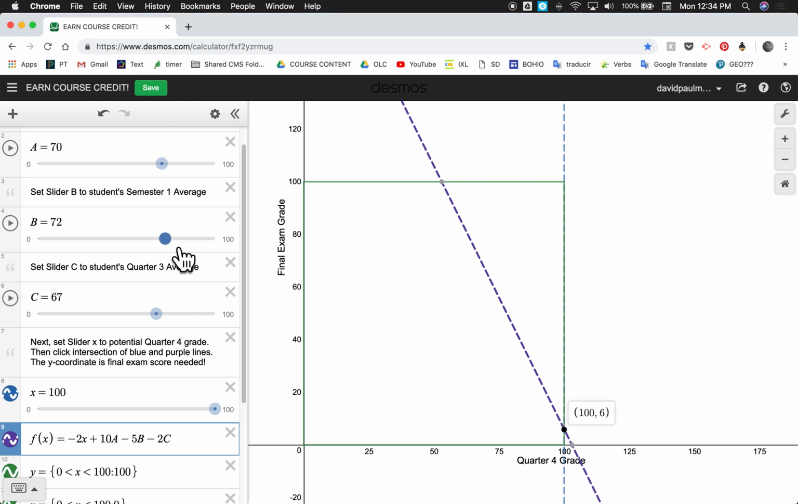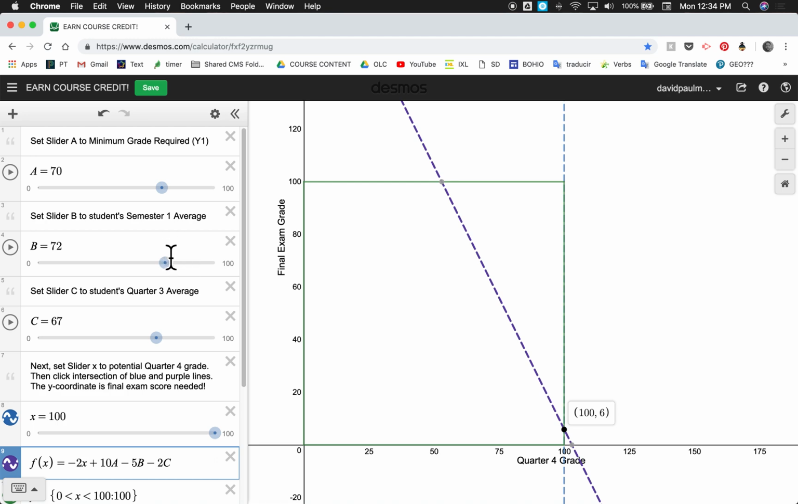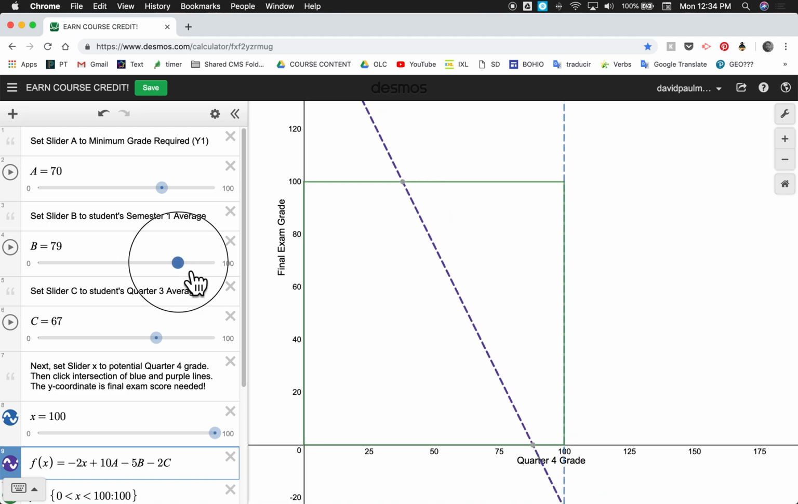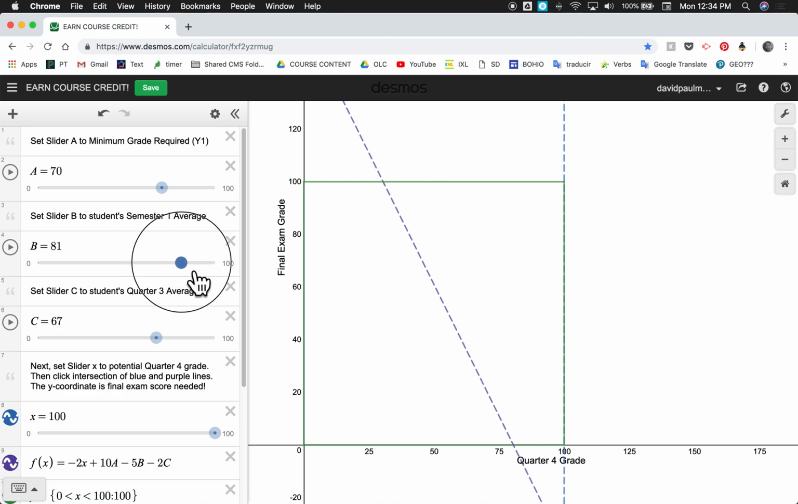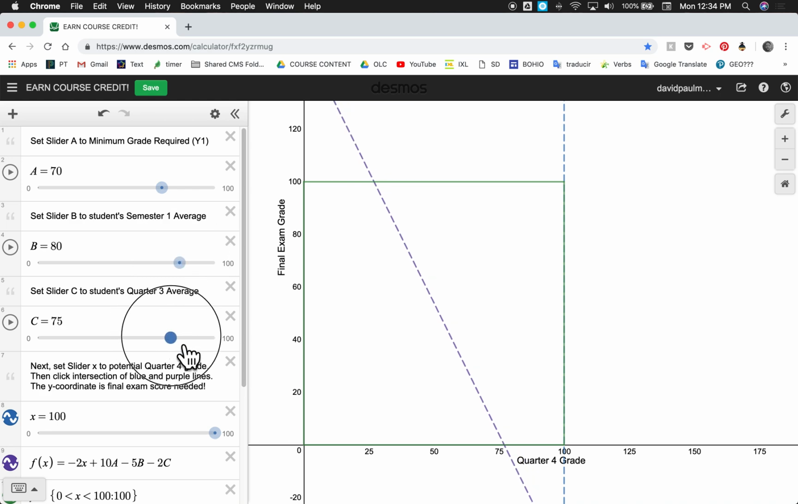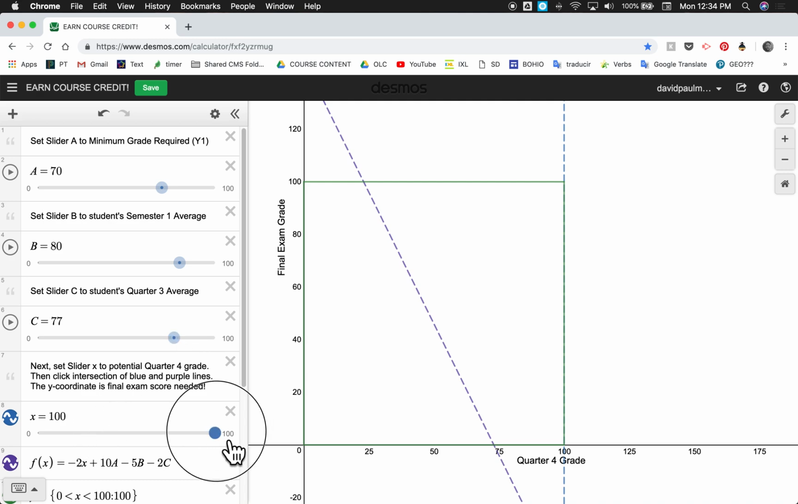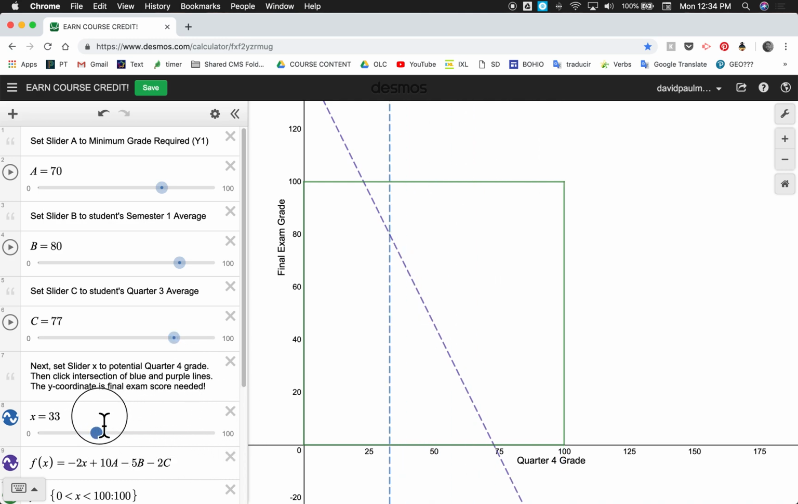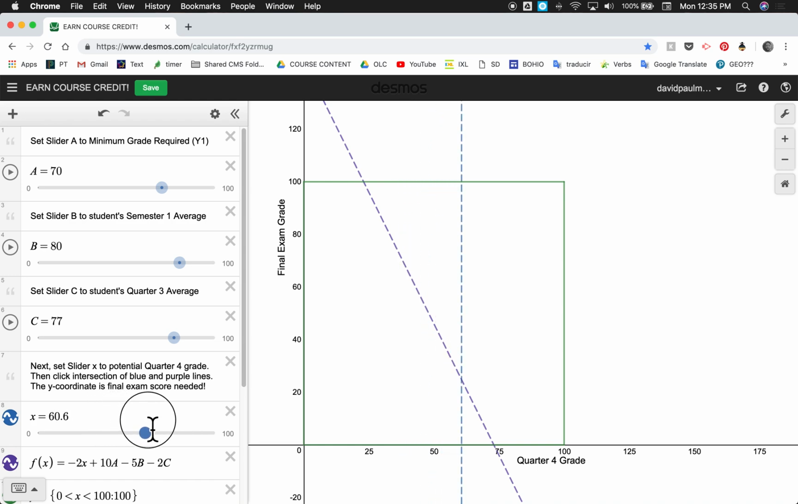For students that earned higher than this in quarter 3 and semester 1, this person may have earned, let's say, an 80% in semester 1 and a 77 in quarter 3. Then you can see that if we set it here to, say, a 60 in quarter 4, that would allow them to pass the course with getting just a 26 on the final.